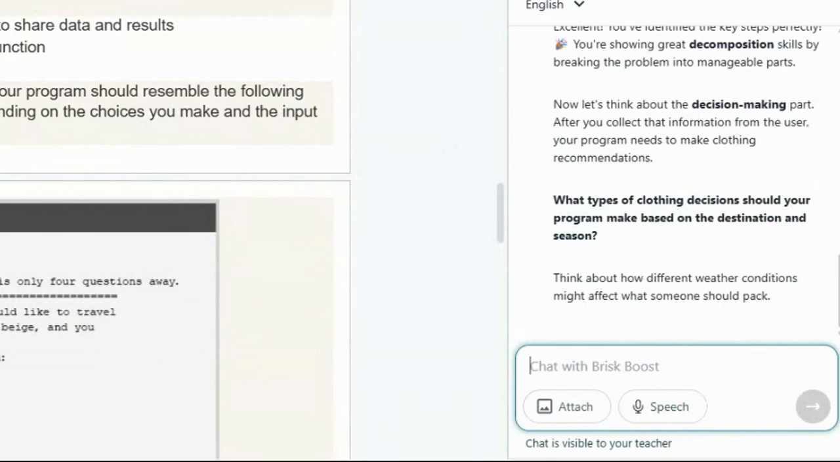So see how this works? It's kind of cool. It's AI, and it sees what you type, and then it will help guide you and say, oh, that's good. Now here's the next thing you need to do, and here's the next thing you need to do, so that you could use it to help write your pseudocode. Of course, I don't know that it's going to walk you through the Python part of it, but if you get your pseudocode, you can write the program based off of that, and it might take us through the Python if I continued on. But think about the different weather conditions might affect what someone should pack. So what type of clothing decision based on that?